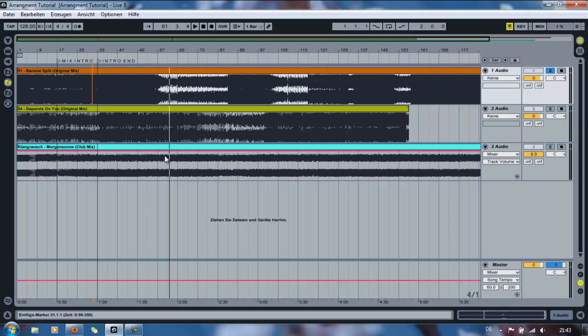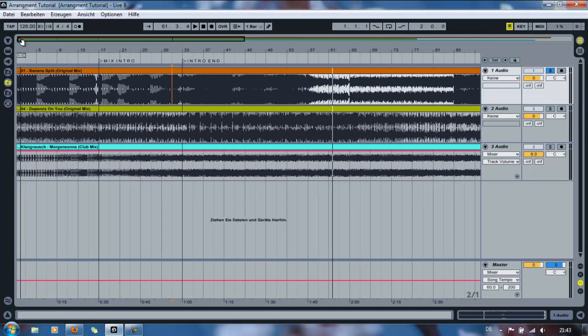There are some other ways to do it. For example, you could start with an intro and then directly go into the main part, which is quite uncommon, I think. As you will hear later when I show you, this Banana Split has this specific way of arranging. These other two tracks do it as I said before.